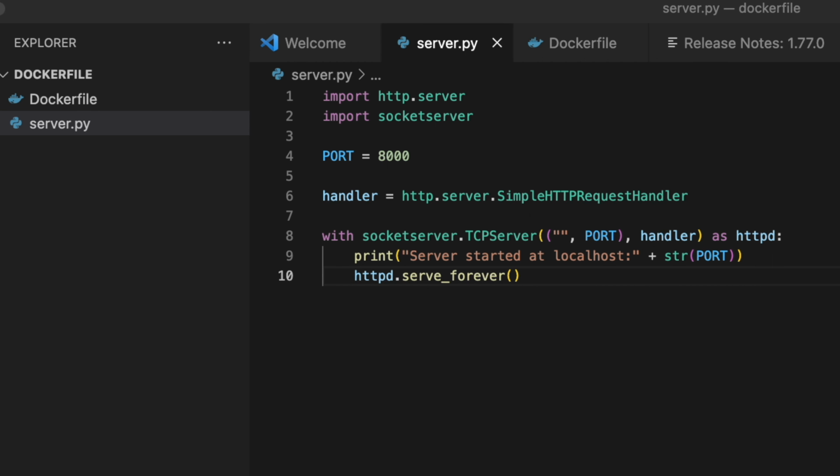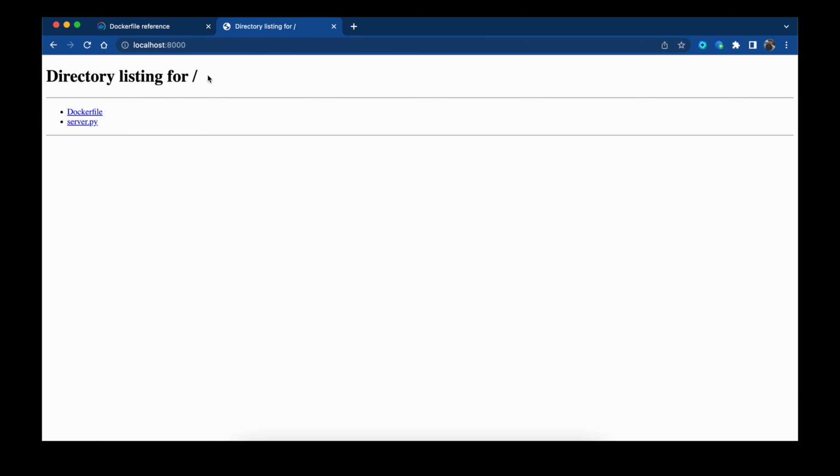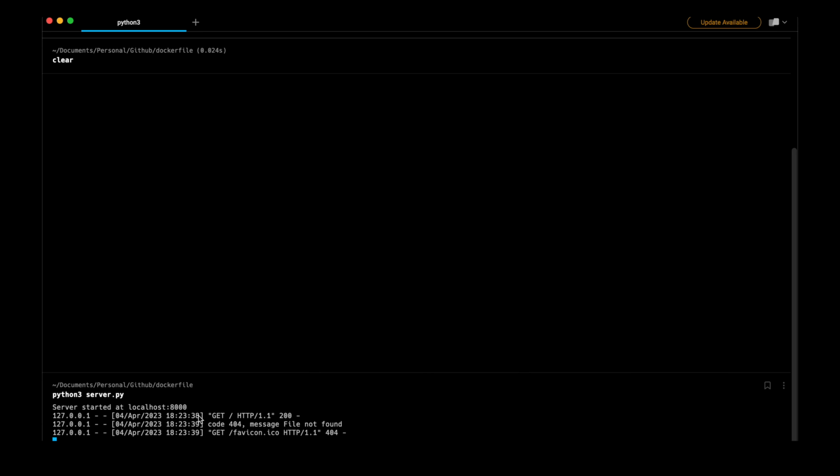This is a Python file which apparently works on my system. Here I am just creating a server and it listens to port 8000. Now I will run this file. Server started, and if I check my browser, I can see the list of the files in that server. And here we can check the logs. Now if I want to containerize this simple application or the server, I need to create a Docker file.